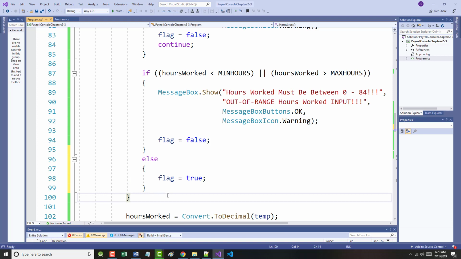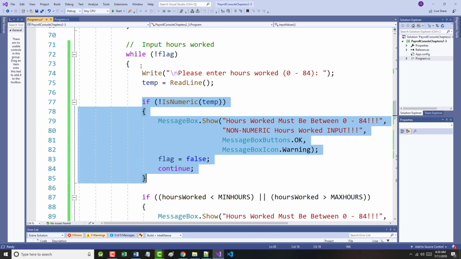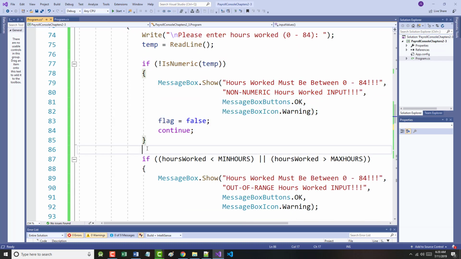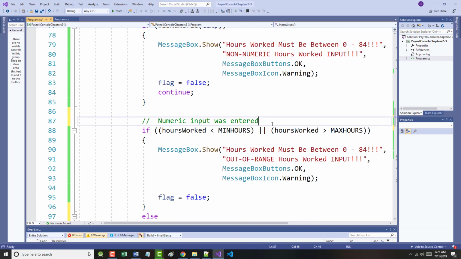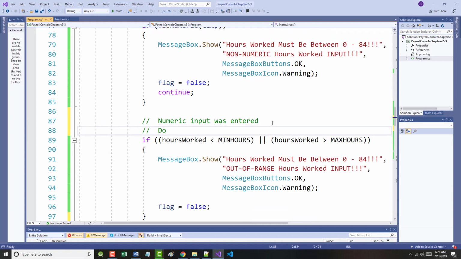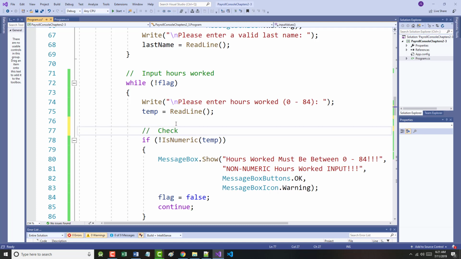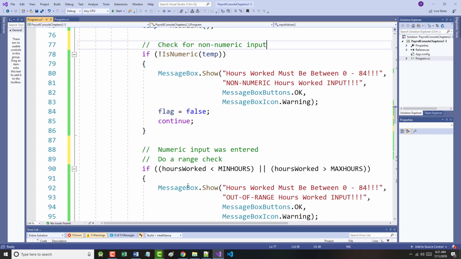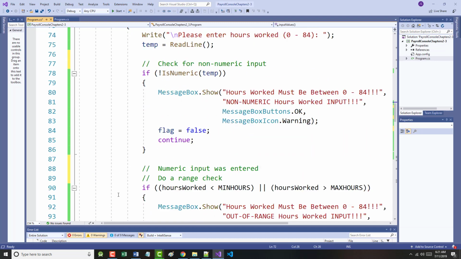All right. So if this is false, I'm going to do this and just go jump back up to here. If I get down to here, numeric input was entered. All right. So now do a range check. This was check for non-numeric input. Okay? So if it is valid, I want to say flag equals true, so I get out of here.